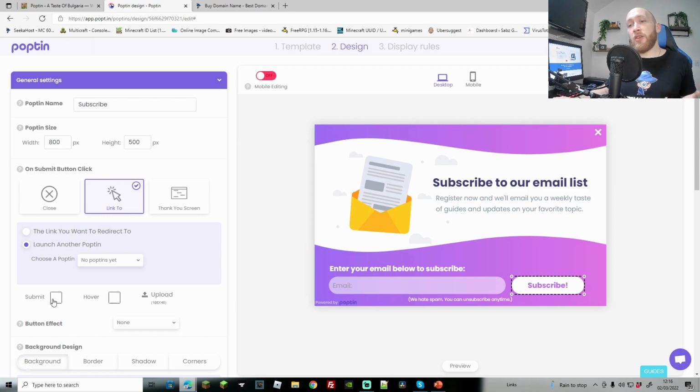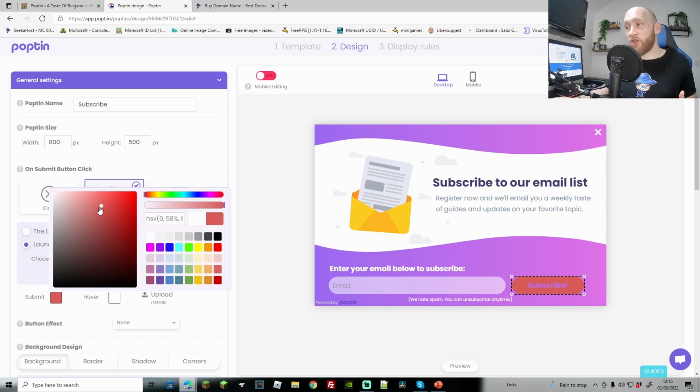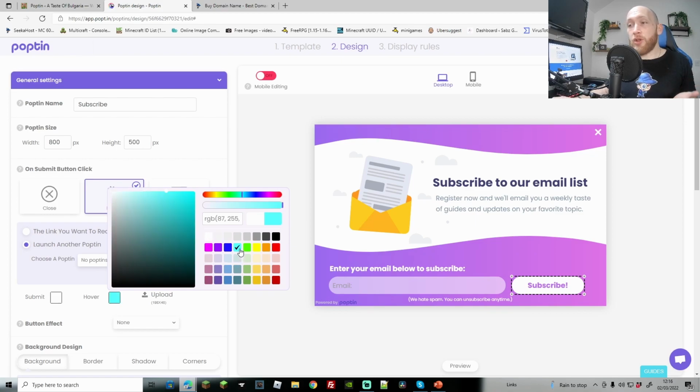Next up, colors for the submit and hovering over submit as well. Do you want this to be a different color? We can change this. We can go to red. I'm going to keep this on white, so obviously then you won't be able to see it between the writing. Your hover color, what color do you want your hover color to be? So when I hover over it, what color do I want it to be? So I'm just going to leave this as blue. As you can see, it starts off as white. When I hover over it, it goes to blue.